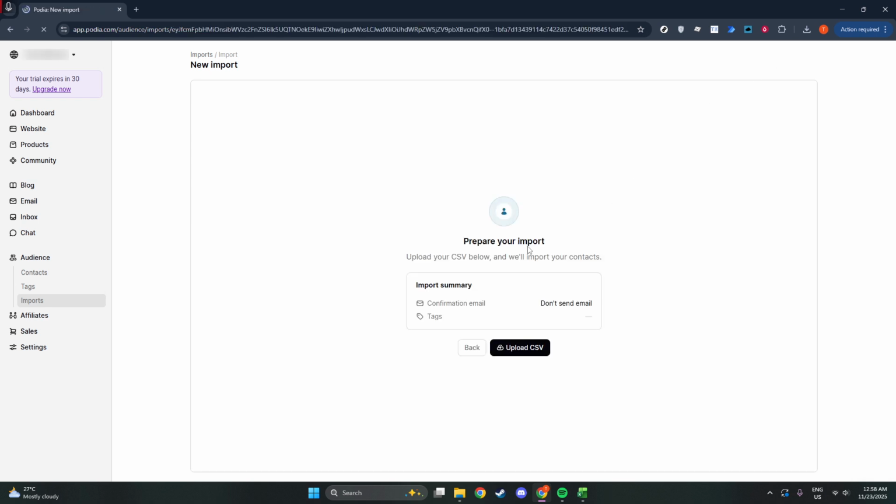During this step, you can also apply tags right away, either by using an existing tag or creating a new one, which helps you organize your audience from the start. Next, click Prepare Import. Upload your CSV by dragging it into the window or browsing your computer.